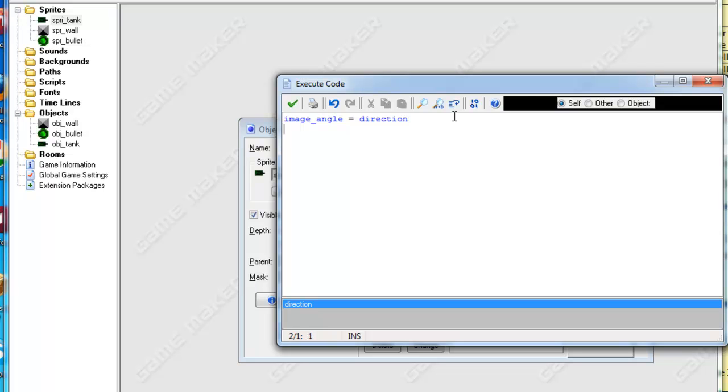I'm also going to say image speed, which is another GameMaker piece of code, is equal to 0. Now what that does is it says set the angle of my image to the direction that I finally end up facing, and set the speed of that rotating image to 0 so that it stops rotating. And we'll close that.